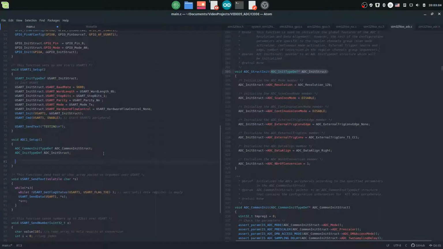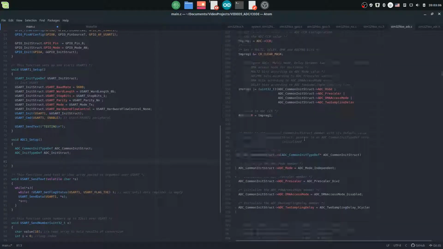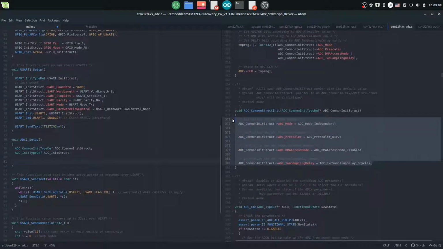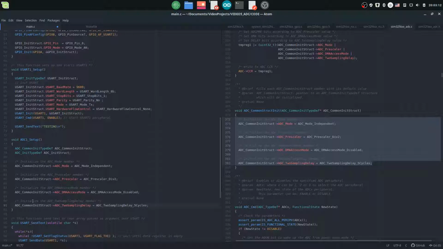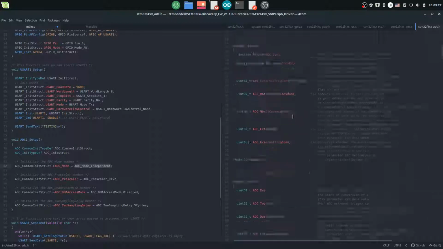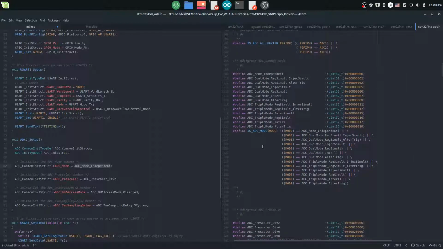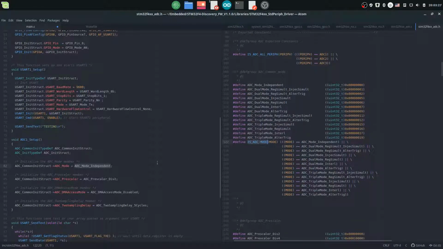Great. For a template, let's just use all the default values that are here. We're gonna use the default values, but we can copy them here so we can later see what we were doing. So if you want to change it later, you can. Firstly, we're going to use the independent mode. If you don't know what it is, let's go into the H file and here are all the modes. So here's the ADC mode. We want the independent. You have all the other modes, but we're going to use only this one.